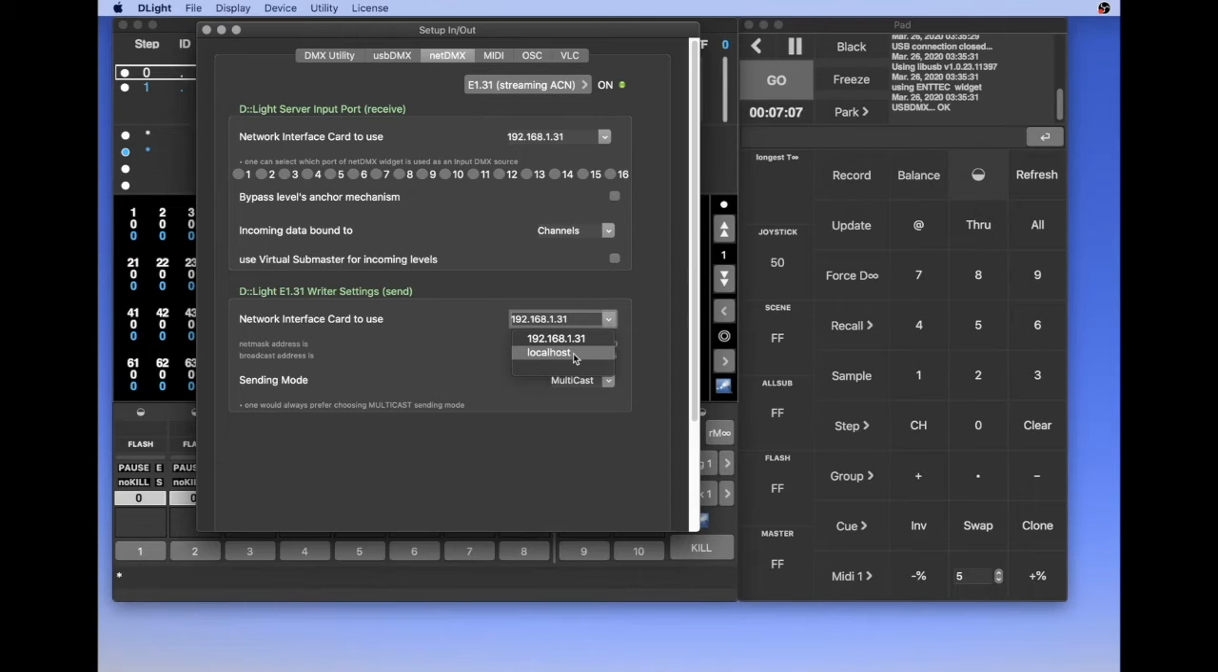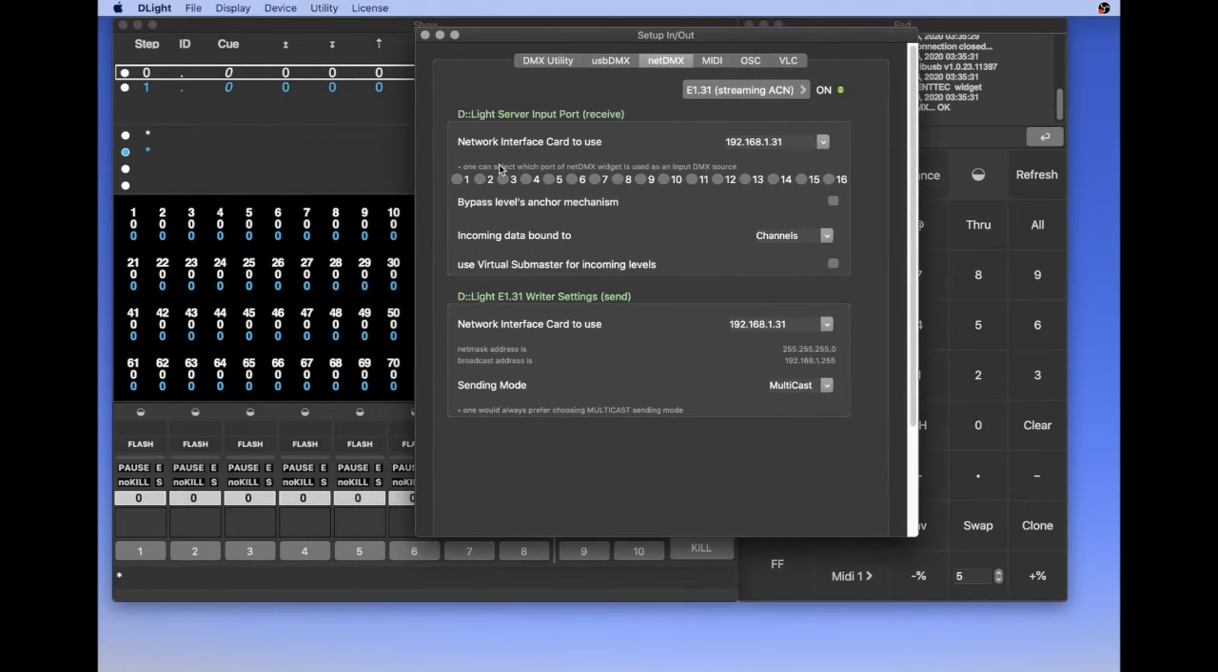You will use localhost when you want to send DMX to other software on the same computer. And you will use an interface card for outputting to the real world. Okay, so it's simple, you have nothing more to do. Only choose the network interface card you want to use. Now for inputting DMX, it is like for the USB DMX. You select which universe will receive DMX.